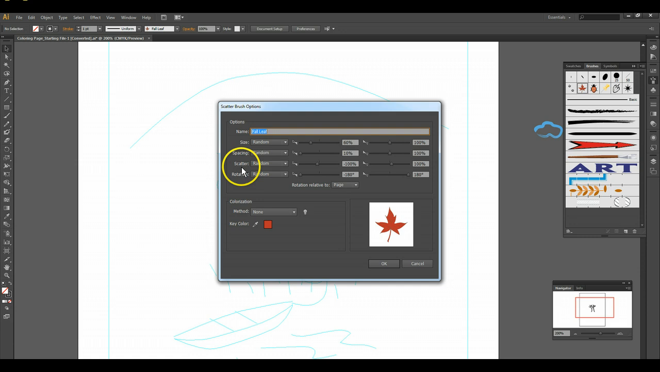The scatter is going to indicate the deviation of objects on either side of the path. So if I draw a straight line, how far out from the line am I able to put a leaf? And then the rotation indicates the orientation of the object in the brush. So if you want a lot of leaves going every which direction, this would be the rotation.